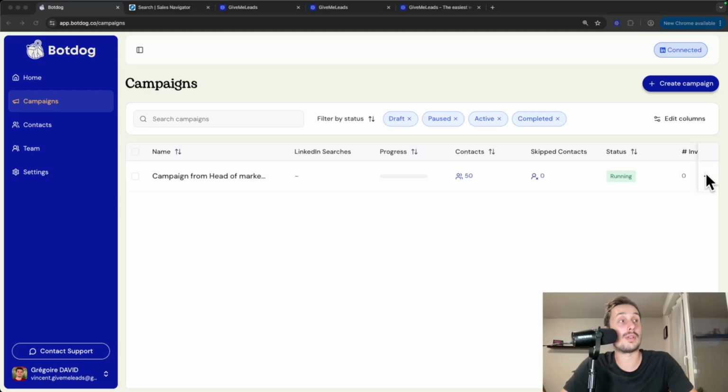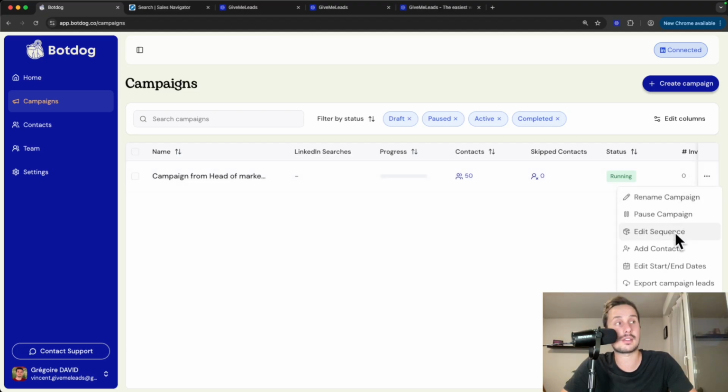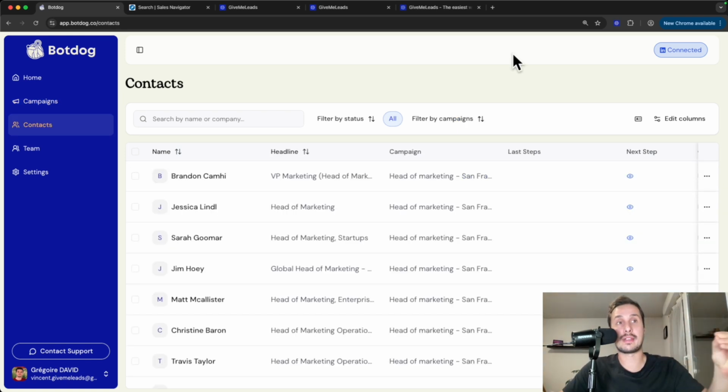Now, if you want to edit or add contacts to your campaign, very easy. You click here on the 3 dots, and then here you can edit your sequence or you can add some leads to your campaign.